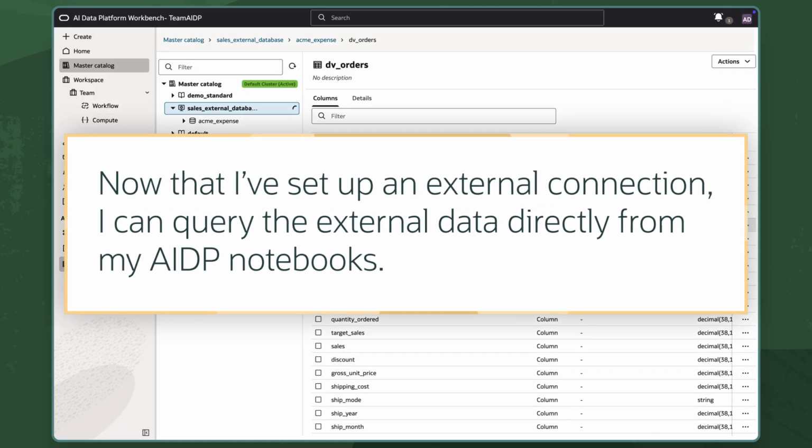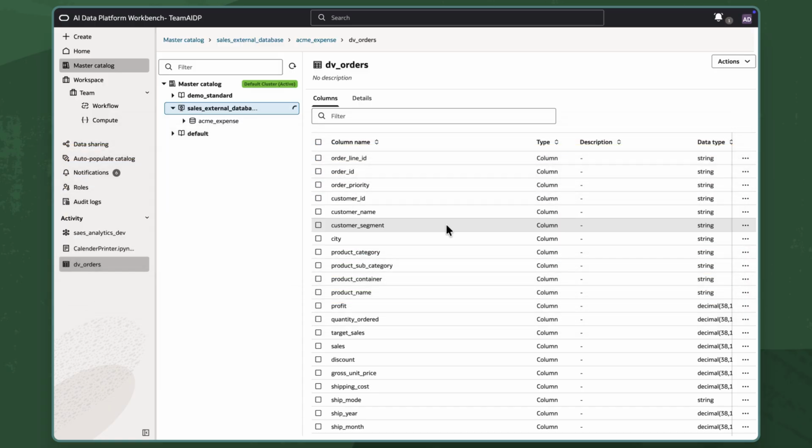Now that I've set up an external connection to my Oracle Autonomous AI Lakehouse, I can query the external data directly from my AIDP notebooks without needing to move or store the data in AI Data Platform Workbench.